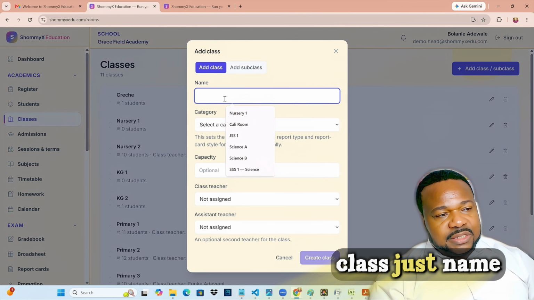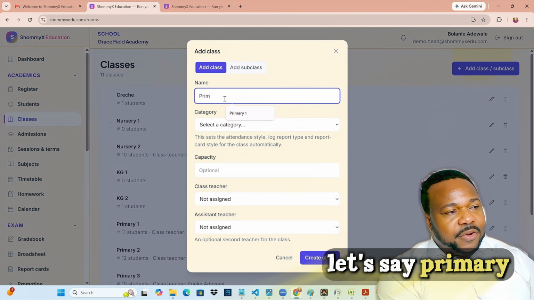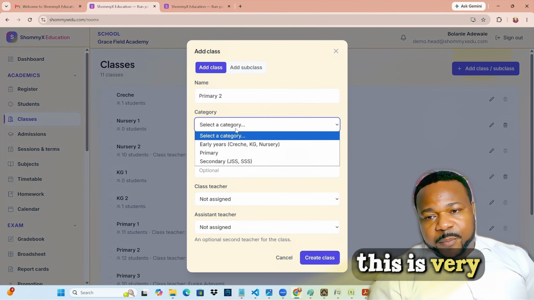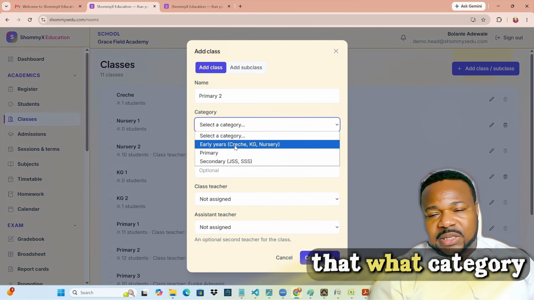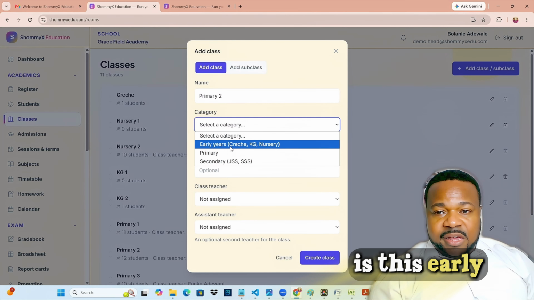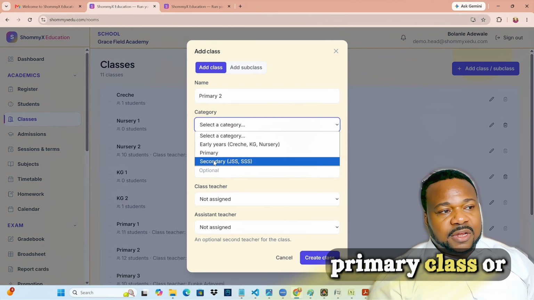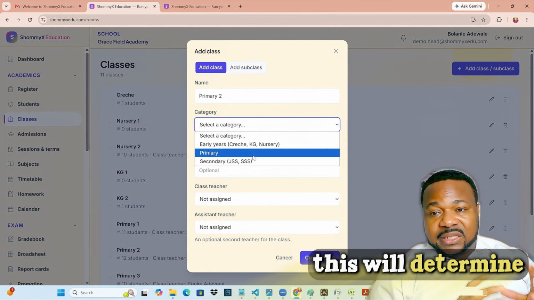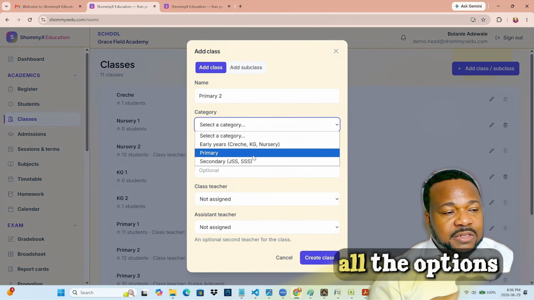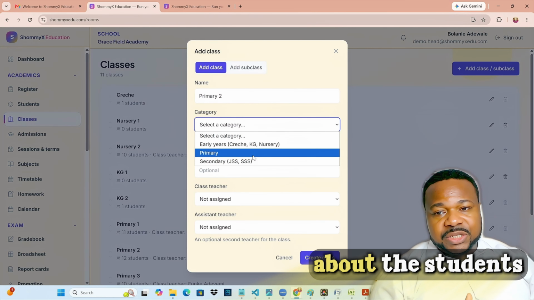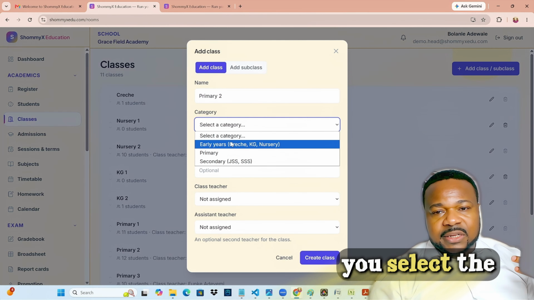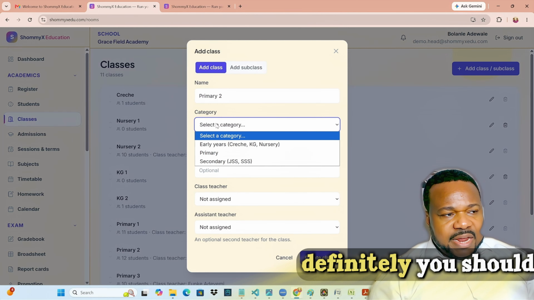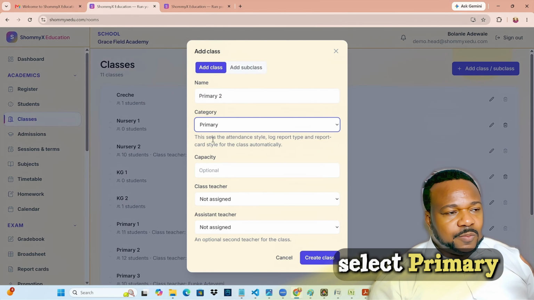So adding a class, just name the class, let's say primary 2. Then it's asking us, and this is very important, what category is this? Is this early years, or is this primary class, or is this secondary class? Whatever you choose from here will determine the options you're going to be seeing about the students in that class. So make sure you select the right category. If your class is primary 2, definitely you should select primary.